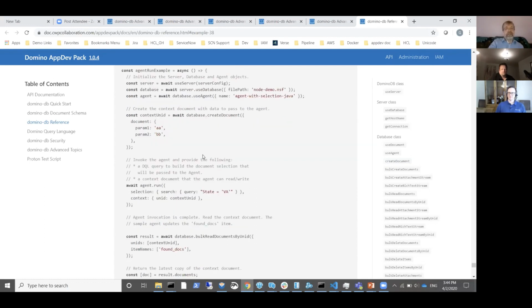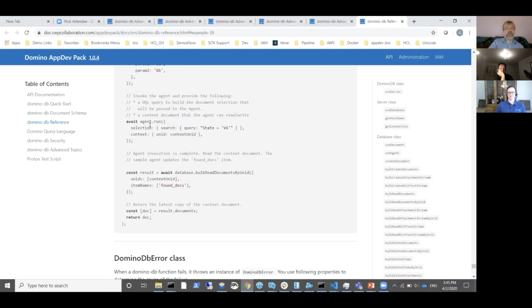And then down here, in this case, this one's using the context document. You create a document you want to use for input or use for output, whichever, or both. And then you just call agent run right there. And it doesn't return anything at this point. You just call it, it returns a promise that resolves and doesn't really return you anything that you can use at this point.